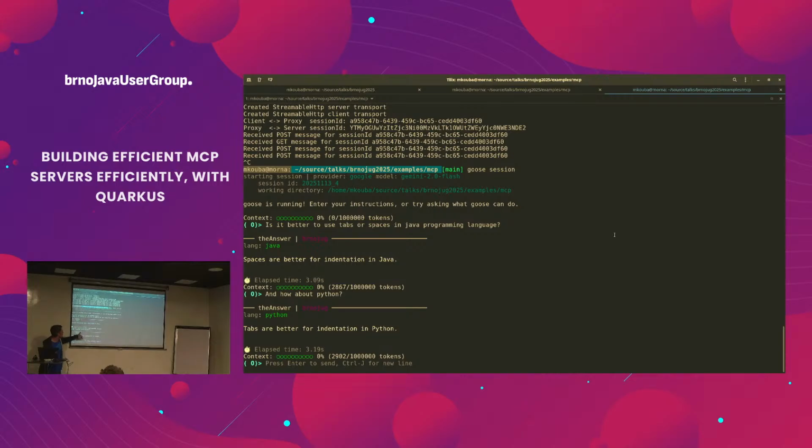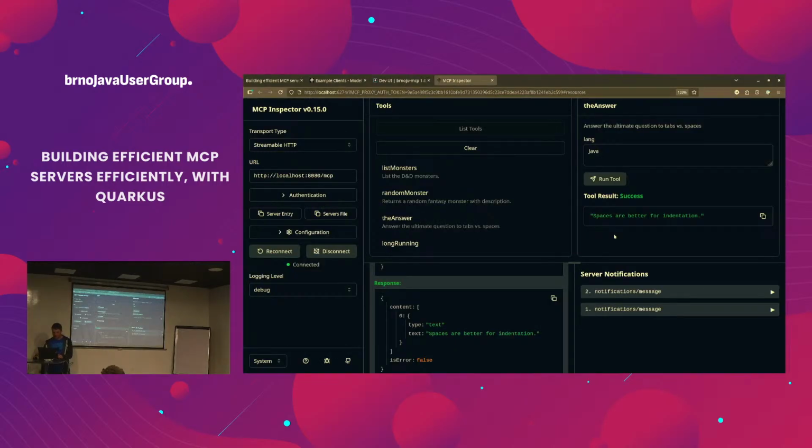And he called the tool again with the link Python, and the answer is the tabs are better for indentation in Python. So in this case, the model actually decided to use my tool because my description was super good. And we'll see later that we can actually observe the traffic and stuff like that. But that was just a simple example for now.